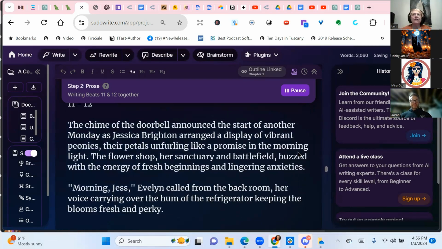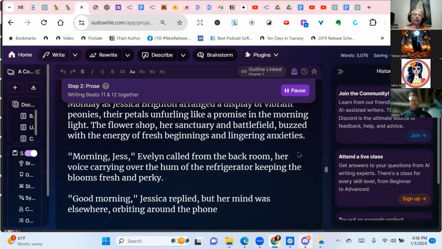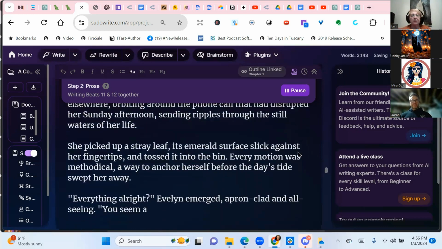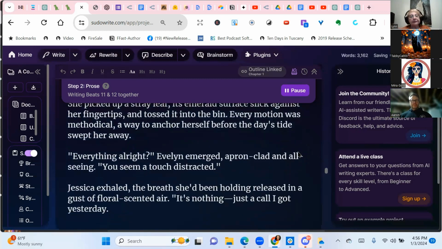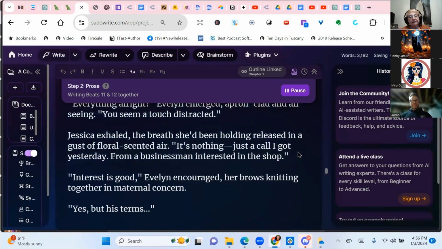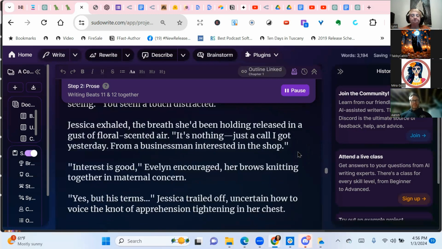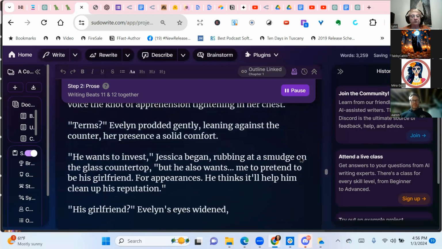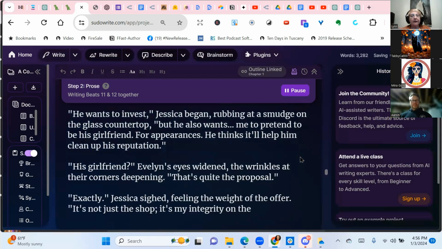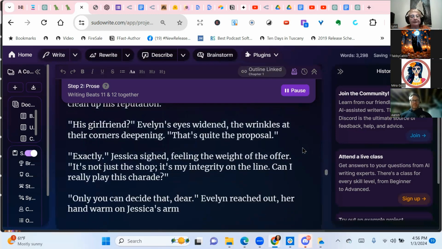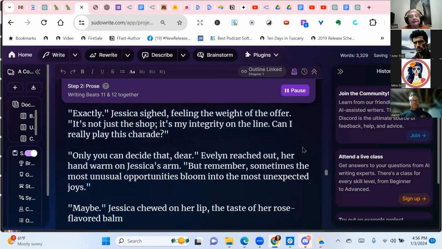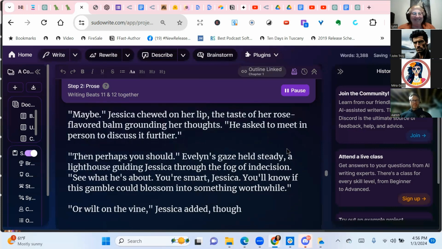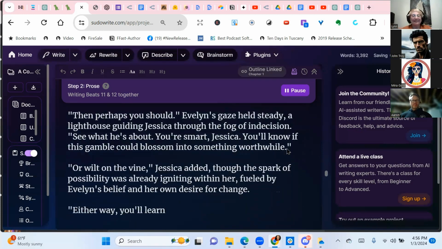I do like the fact that it's actually putting more flowers in here. It shows her actually working with flowers in the shop. It even has her picking up stray leaves and stuff, so it's using terminology that would go with her as a florist or flower keeper. So I might have to match some of this. That just sounds stressful. It could be.